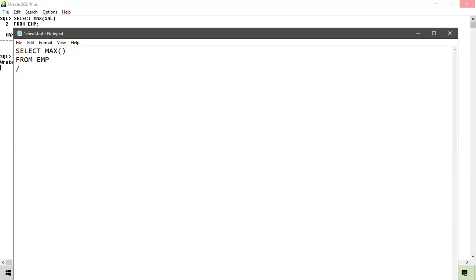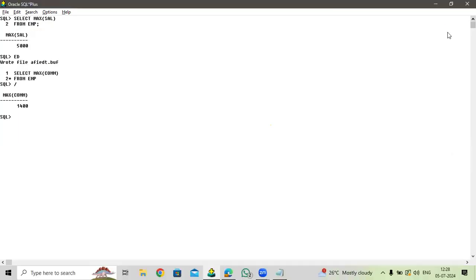Go with maximum commission. You can go with max of commission. 1,400. So 1,400 is the maximum commission. So this is max. What in case if they ask minimum salary? Same thing, we again need to change minimum. Minimum of salary from EMP, 800. And here you can mention the same thing again: minimum hire date, minimum salary, minimum commission, minimum department number, minimum employee number, minimum manager number, anything. Whatever you mention, you'll get the minimum of the column name.